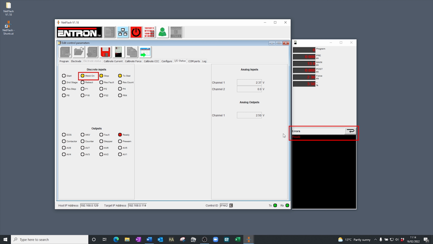We can now see the weld on input is on and the weld off message has been cleared. The IPAC2 is now ready to weld.